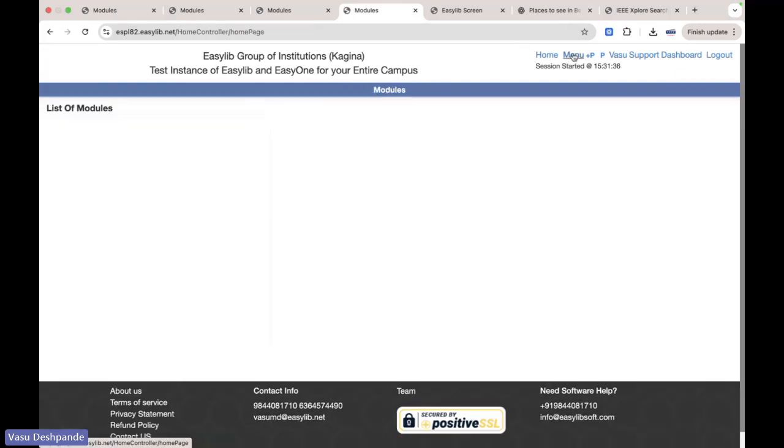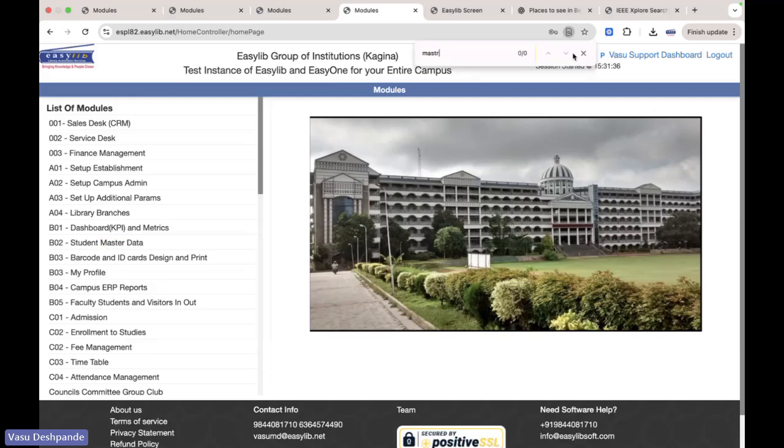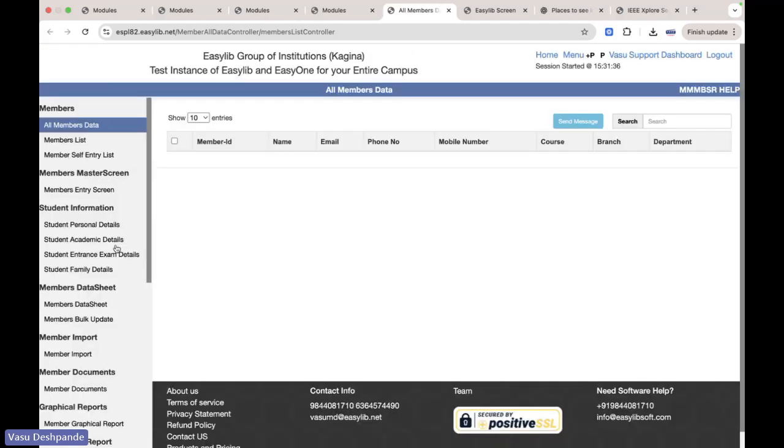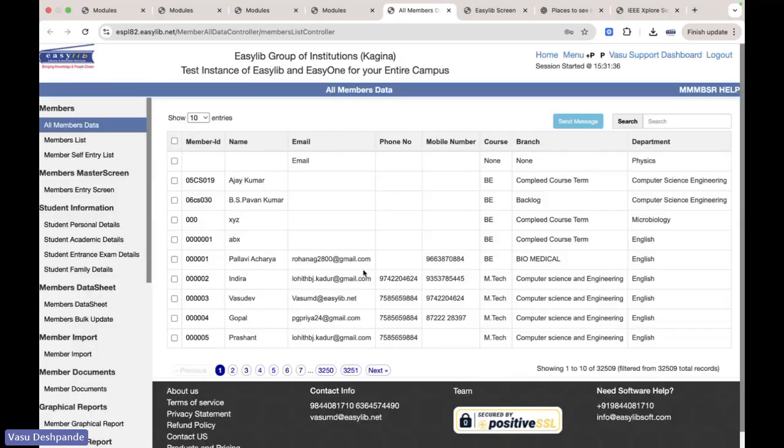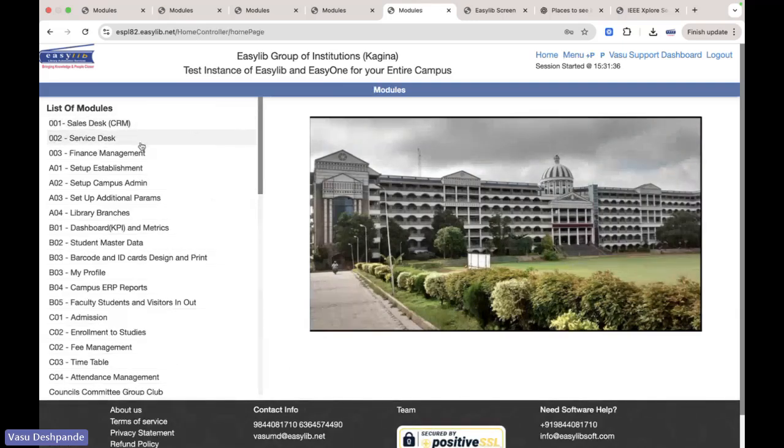Now let me come to the student data. Student data is something which is common to both Campus ERP and Easylib. Once the data is entered in Easylib, Campus ERP is also a simple extension of Easylib. You don't have to have any other software for Campus ERP, because if you see here, admissions is there, attendance is there, student information, staff information, exams, the timetable, placement, transport management, inventory management, service desk, sales desk, all of them are available over there.